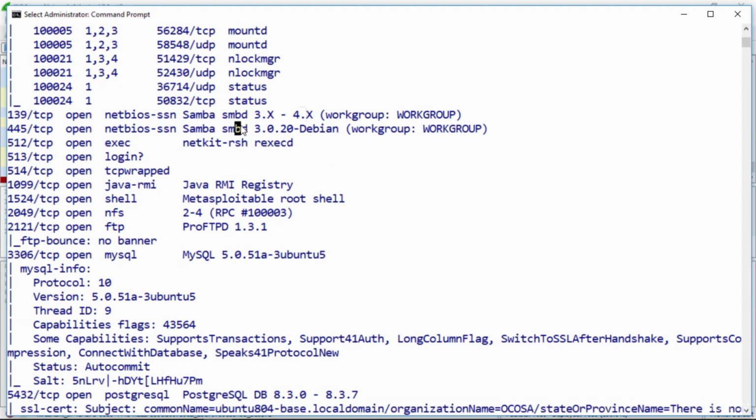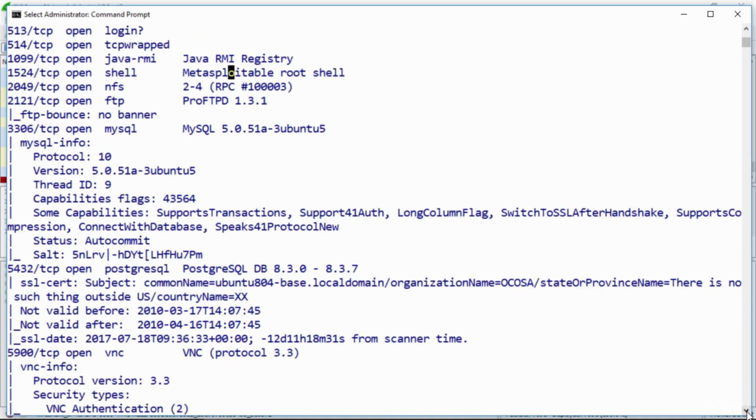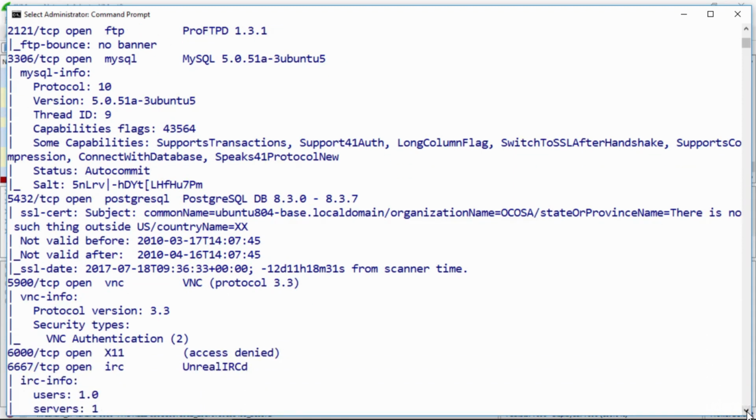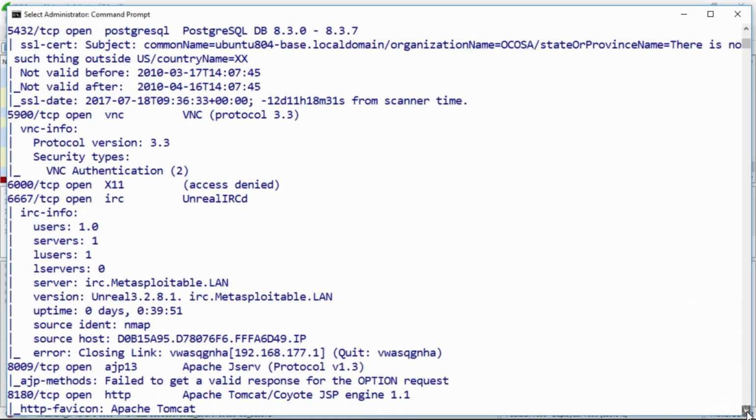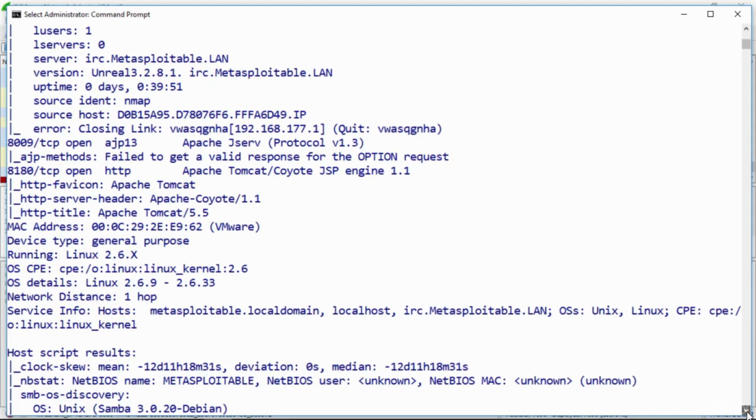So now you got the Samba here. We got a Metasploitable root shell, and the box is the Metasploitable machine. That's just because it's deliberately vulnerable. So you see we have a lot of data for our database. We have MySQL 5.0, a lot of different things. VNC protocol. All right. X11, open, but you can't access it. Apache JServ protocol. You get the idea.